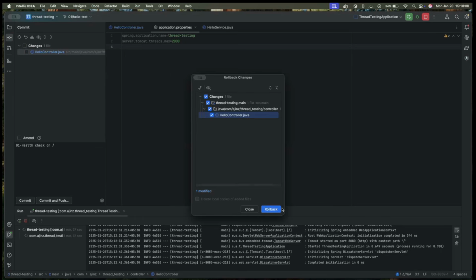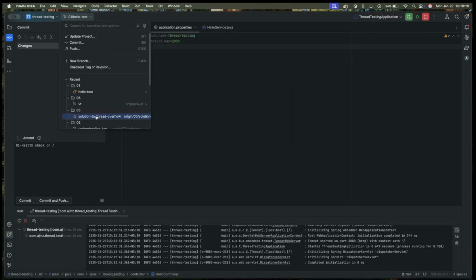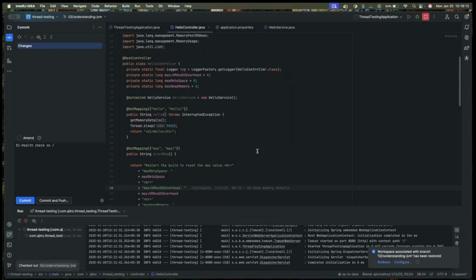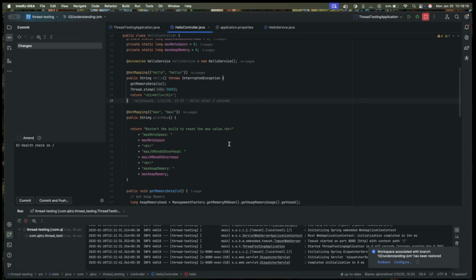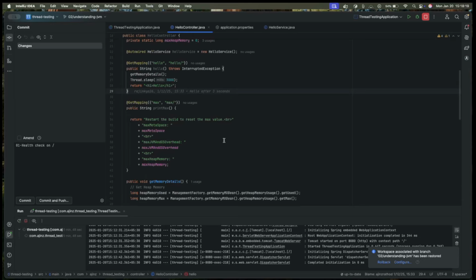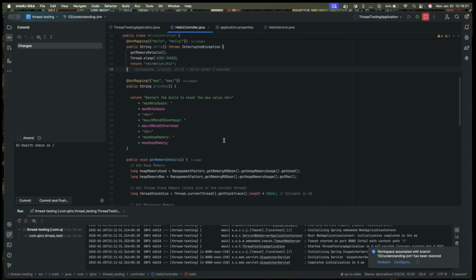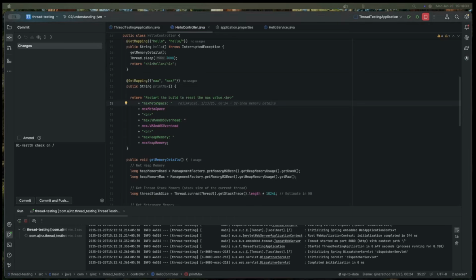Roll back the changes. Now, this is one other thing that I have done: it will send a lot of requests, and I will be seeing how much memory the JVM is actually using. Like what memory is being used by the garbage collector, what memory is being used by heap memory, and things like that, right?